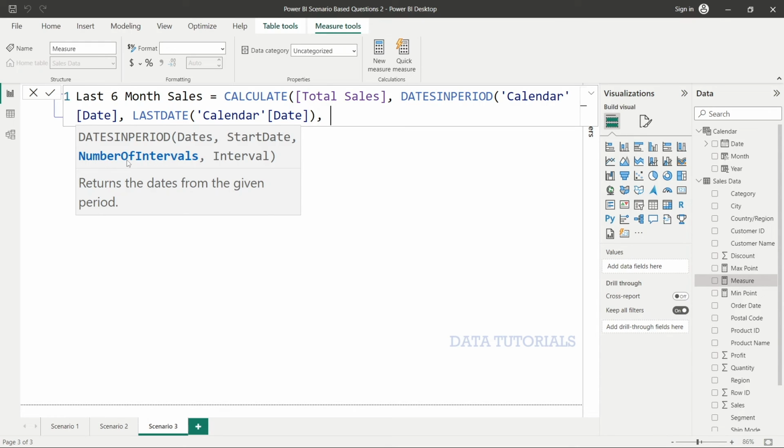So we have to go back 6 months. Going back means we have to add -6 over here. If you add +6, you will go forward, ahead by 6. So we have to go back, so we'll add -6, and you want it for the last 6 months.